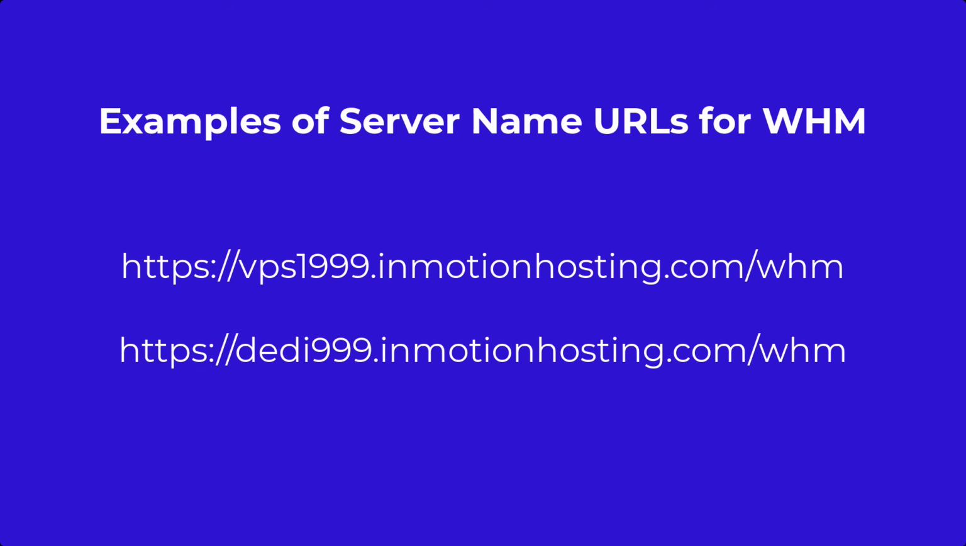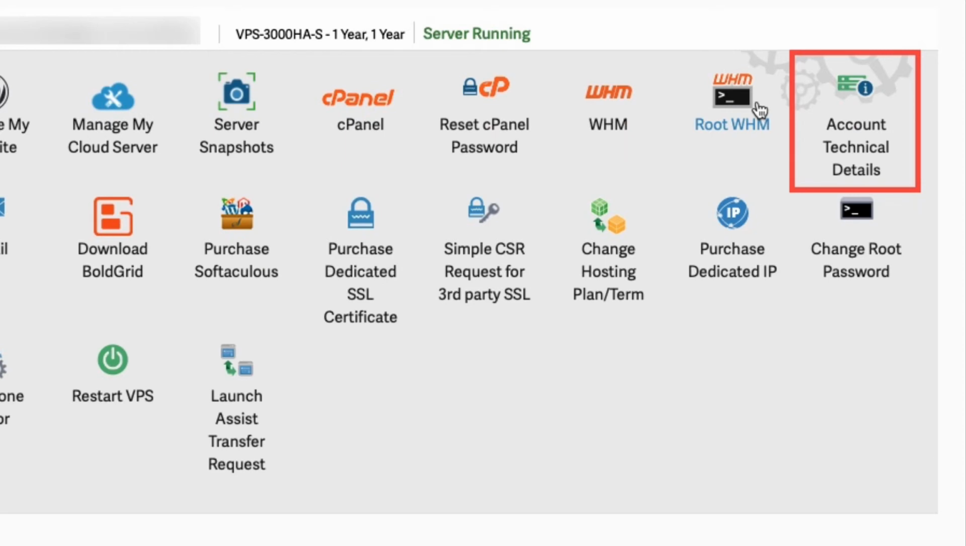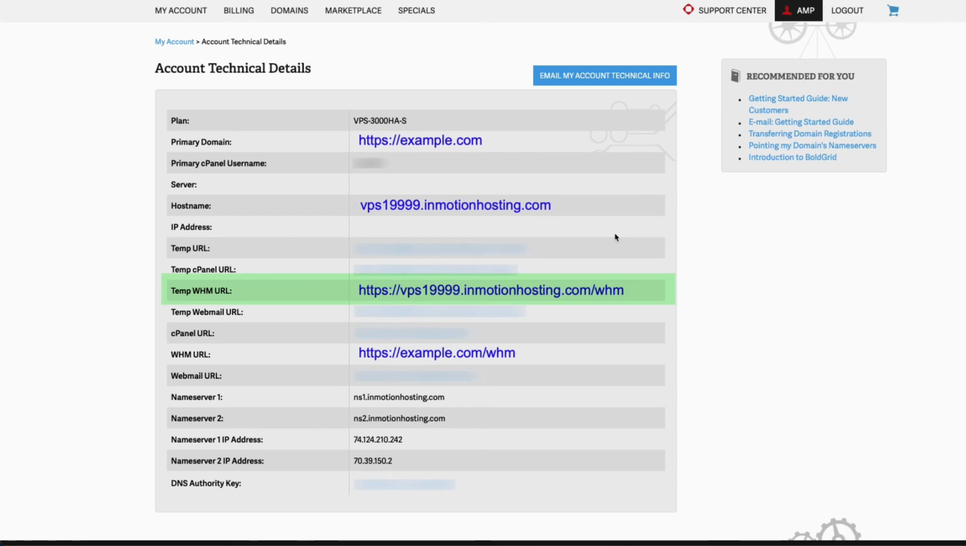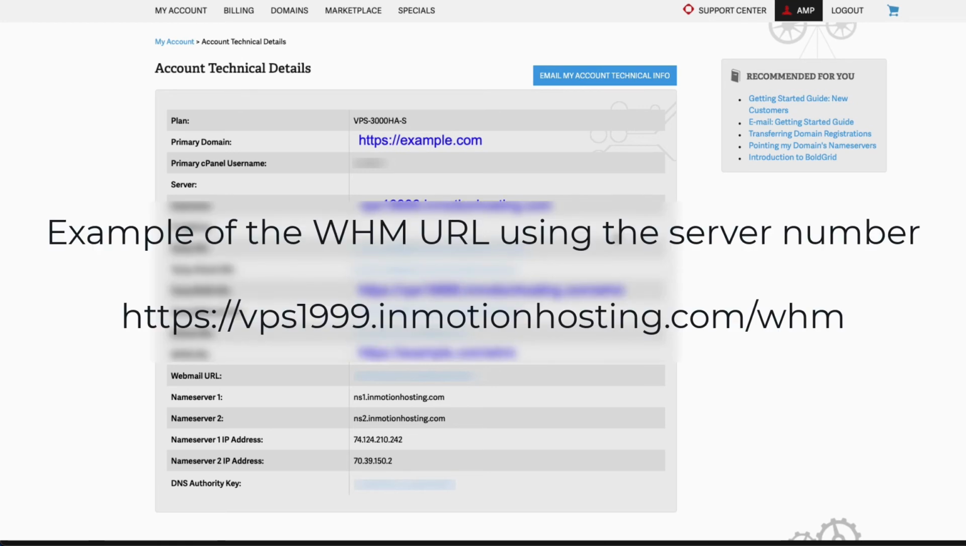You can also use the server number to log in. If you're not familiar with that information, log in to AMP, then click on Account Technical Details. You will find the temp WHM URL in that section. An example of it would look like vps1999.inmotionhosting.com/whm.